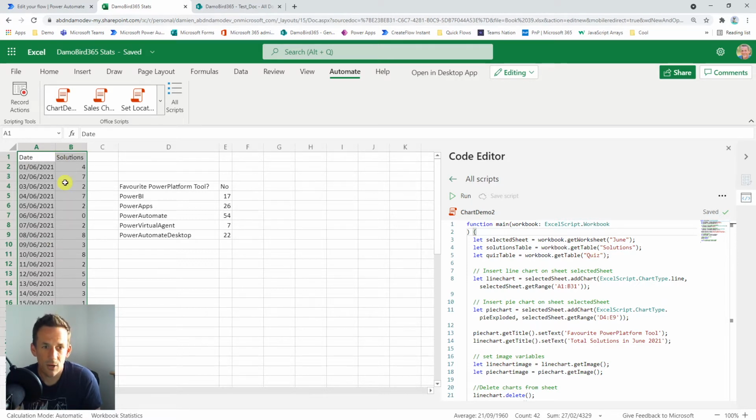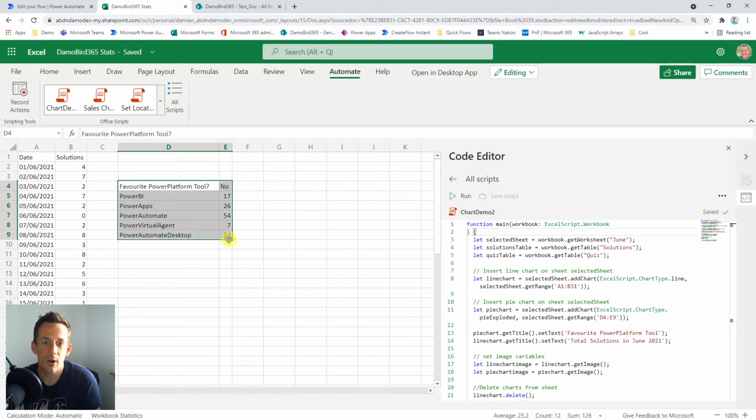So I'm going to create a line chart, like I said, with this data. And my second chart of data here is going to be a pie chart. So I've asked a question to some theoretical people: what is their favorite Power Platform tool? So being biased, mine is Power Automate. And you'll see here I've got the highest number here for that.